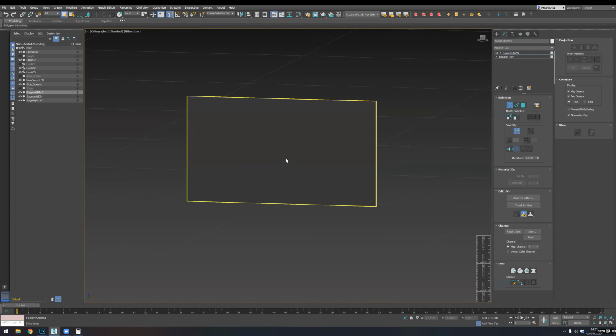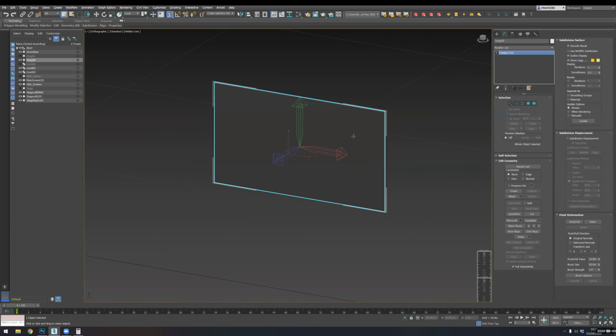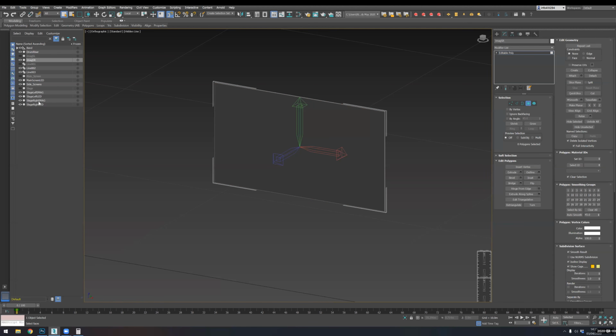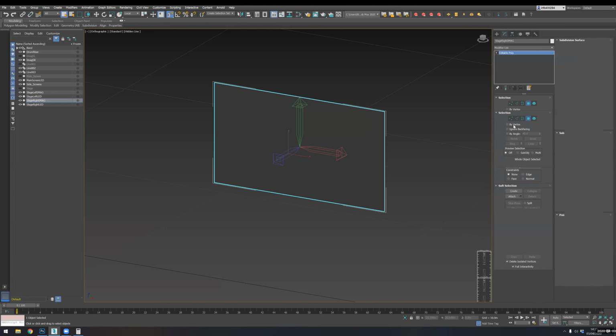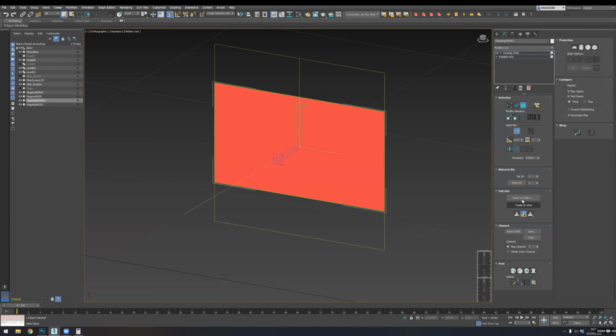Rinse and repeat on the other side of the stage for our stage right. So I have to stage right. I'm going to grab the front polygon, detach it. Give it a name. Select that polygon, UV unwrap modifier.